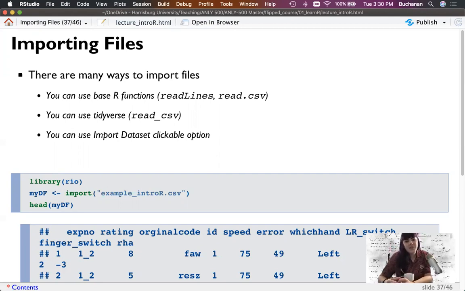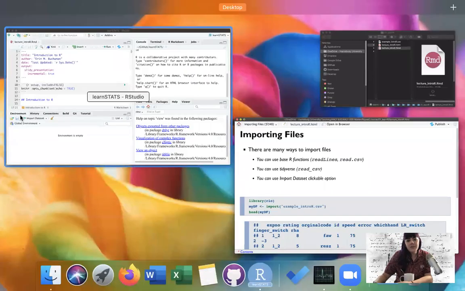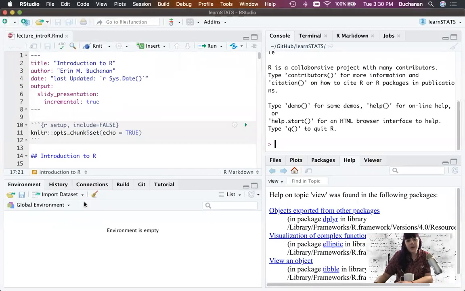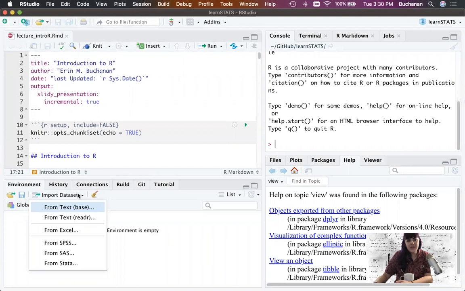The other thing I can do is use the import dataset option. That's here in my environment window. I click import dataset. And so I can use read.csv here or readLines, and then a couple of other options. This is part of tidyverse, in the readr package. The problem with this is it's not reproducible. It only puts it in the console. So you'd have to do it every single time you wanted to open something, which is very tedious.